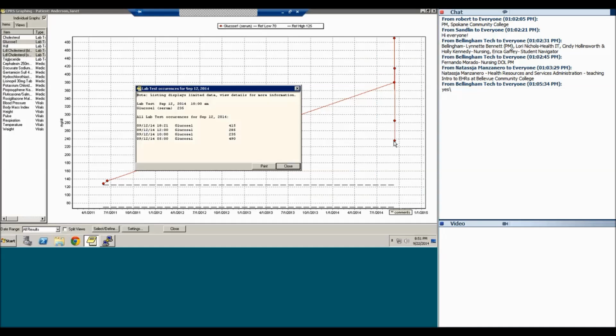It's really a great option to be able to trend things like glucoses. You can also graph if a patient is on a certain medication and it's maybe been adjusted over time. You can graph, say, a glucose with their insulin or with their oral hypoglycemic medications and really see what's happened over time.